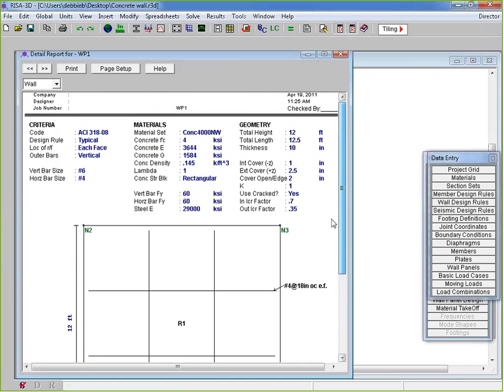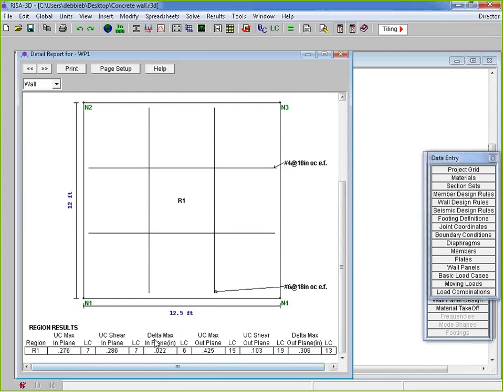We also get to see the materials that we used. It tells us all the information about the height of the wall, the cover information. So this is all kind of what we call the echo of the input. This is all stuff you should know because you put it into the model right there before we got started. At the very bottom, this explains again what the region, each one of these unity check maximums were. So we have the maximum of the shear check. This also gives us the delta max, so that's going to be our deflection there.